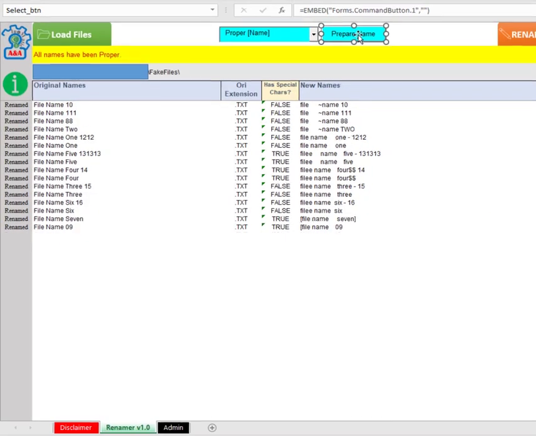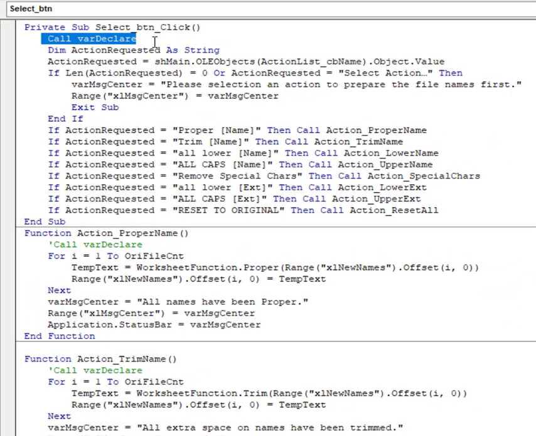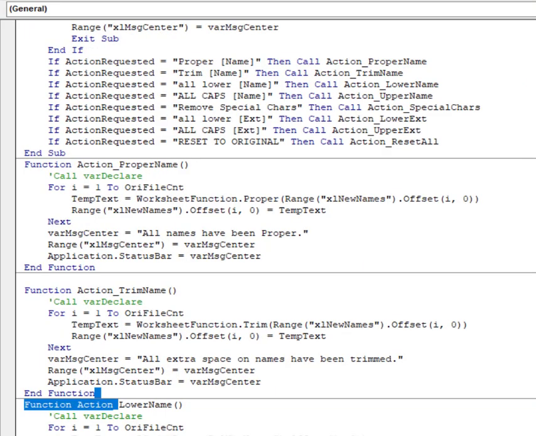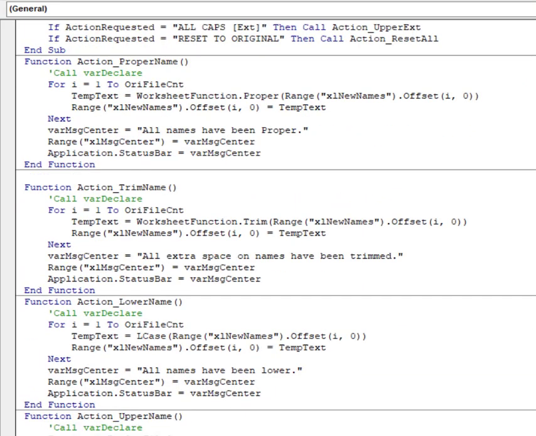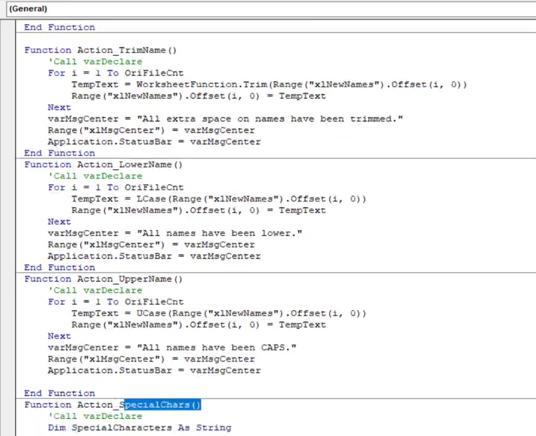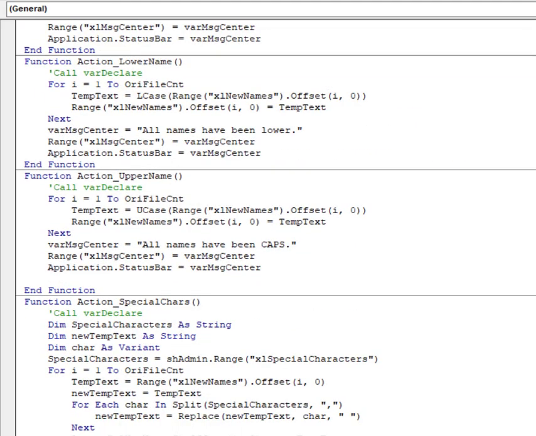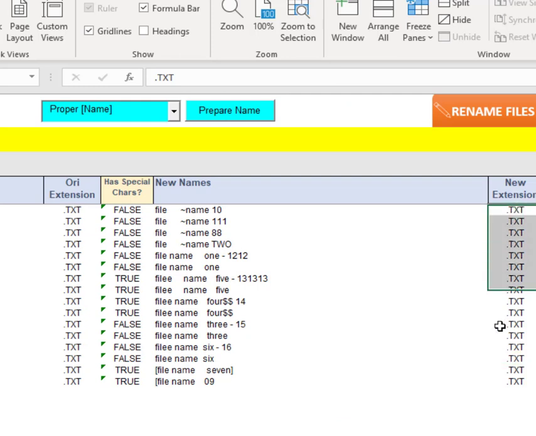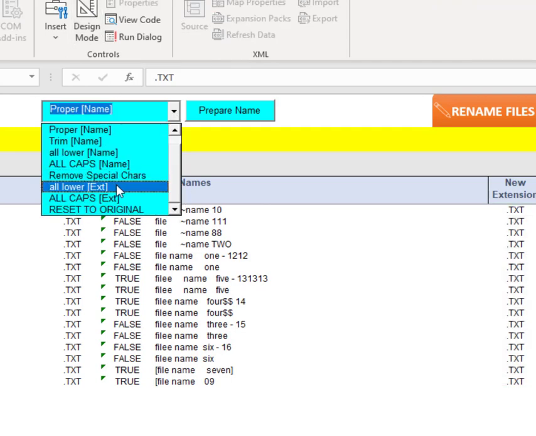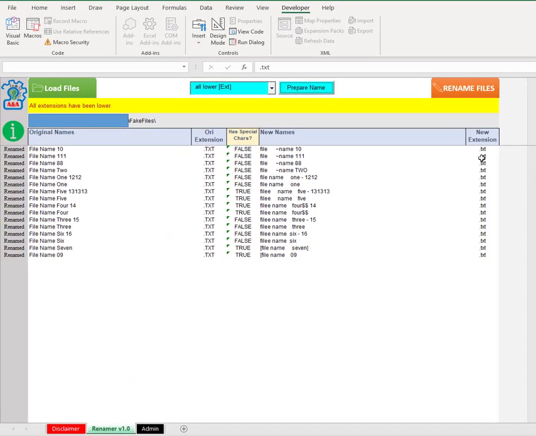In this prepare name button, if you double click on it, here is the select. This is just a color. In each of the actions requested, it will call an equivalent function such as proper name, trim, lower the name, upper the name, remove special characters, lower extension and upper extension. Here you can see the extension is uppercase. If I want this to be a lowercase extension, let me go ahead and get out of design mode, lower the extension, prepare, and that will go.